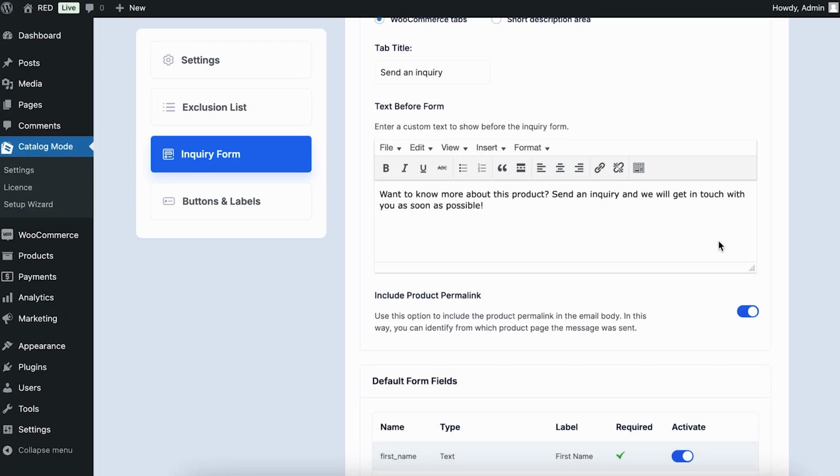Then I can select a specific text before form. I have this text by default added in the catalog mode. What's said here is if they want to know more about that product, they can send an inquiry and the admin will get in touch with them as soon as possible. You can change or update this text however you want. You also have some styling options here. You can use these as well.